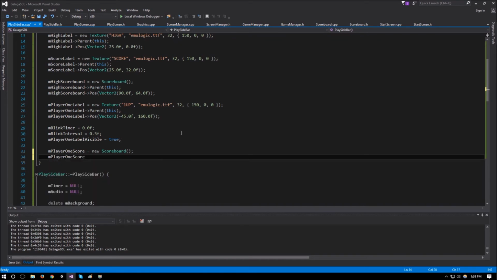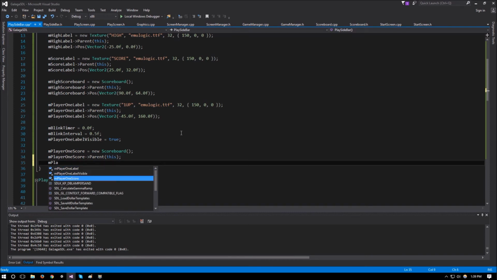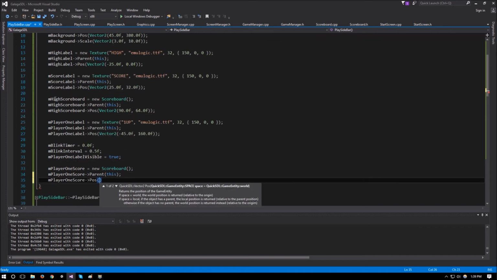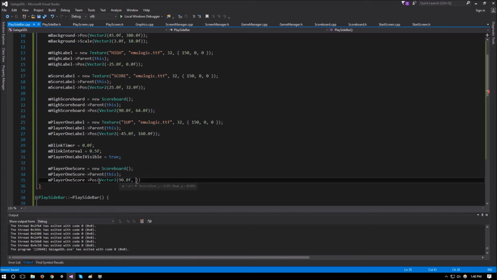m_player1Score parent is going to be equal to this, and m_player1Score position is going to be pretty much where this is, but we want it to line up with the high score. So the x would be 90, but the y would be whatever 1 UP is plus 32. So it would be a vector 2 of 90.0f, and for the y it would be 160 plus 32, so 192.0f.